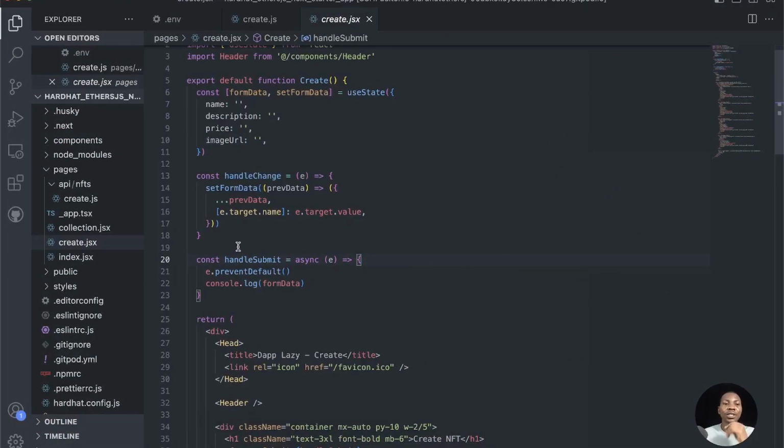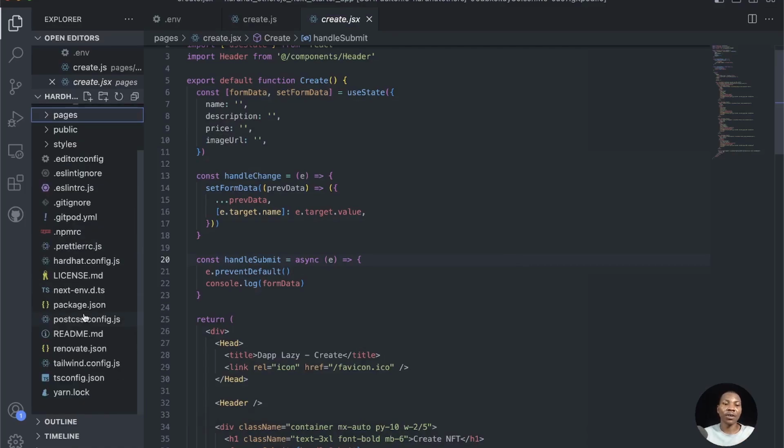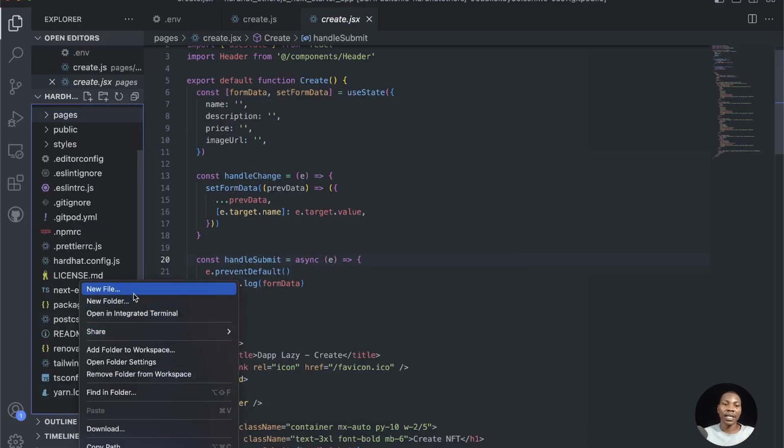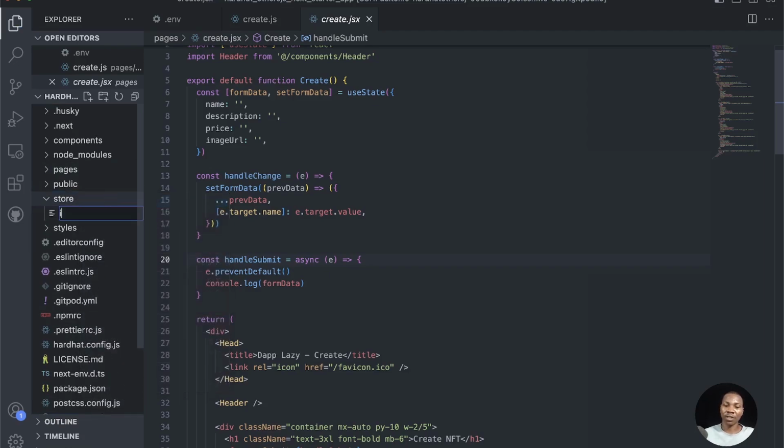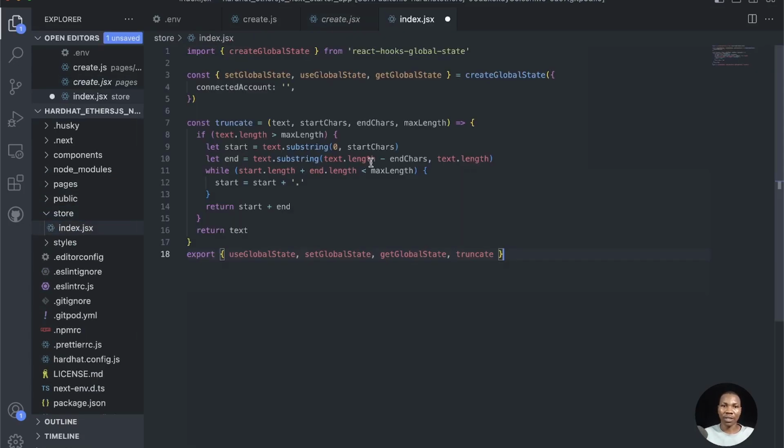All right, to proceed, let us create a folder called store, because this is where our essential information, our global state, is going to be held together. State management library, that's basically what I'm doing here. So call it store. Inside of this store, I'm going to create a file, call it just index.jsx, and paste this information. I'm going to explain it for you.